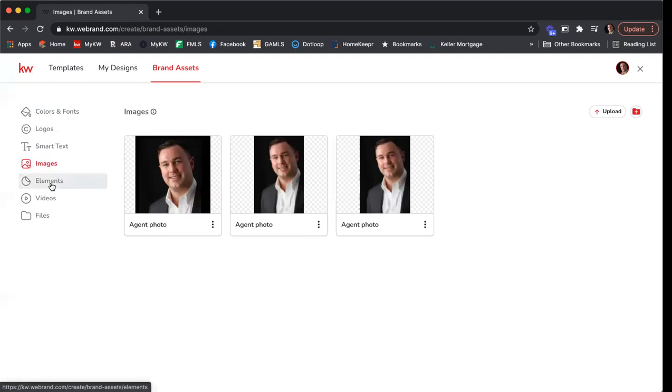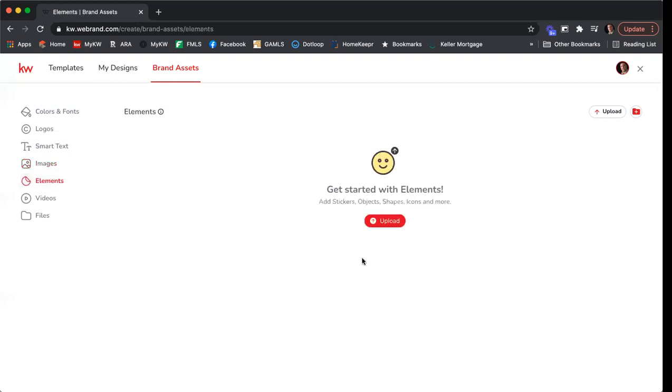The next is elements. And this is going to be if you have any secondary or tertiary brand iconography. So any secondary logos or anything that will also identify your brand, but isn't going to be a primary logo. You can upload those here as well.